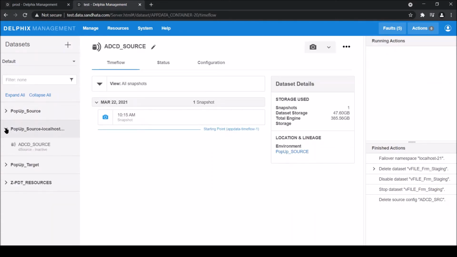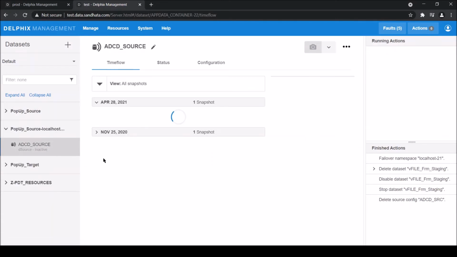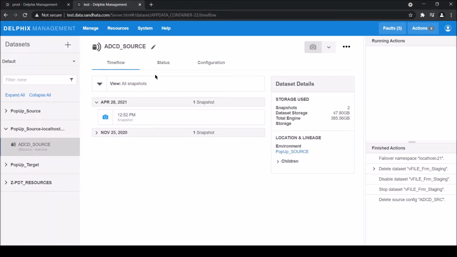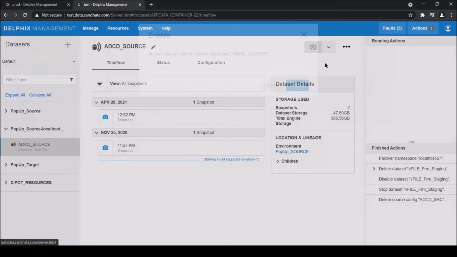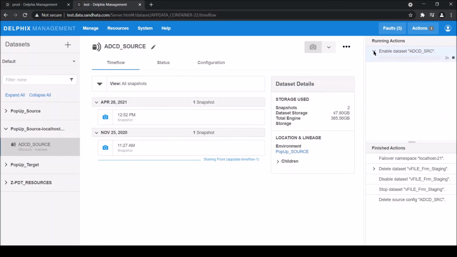As you can see here, this is the replicated data source which we have got from the prod zones Delphix engine onto this test zones Delphix engine. So here we have the recent snapshot which we had replicated. Now let's enable this source. Currently it is in inactive status. Now it is successfully enabled.